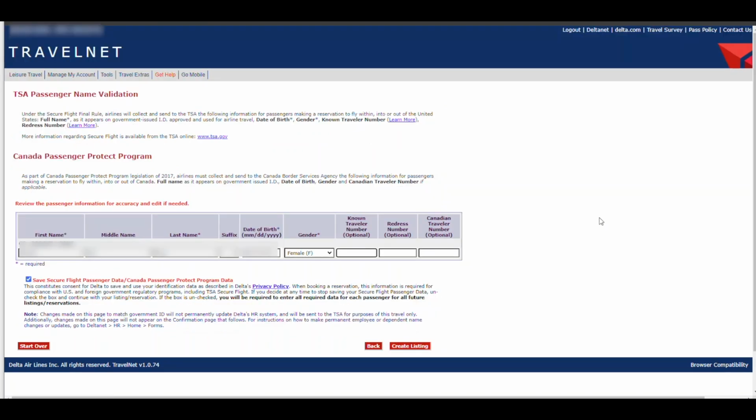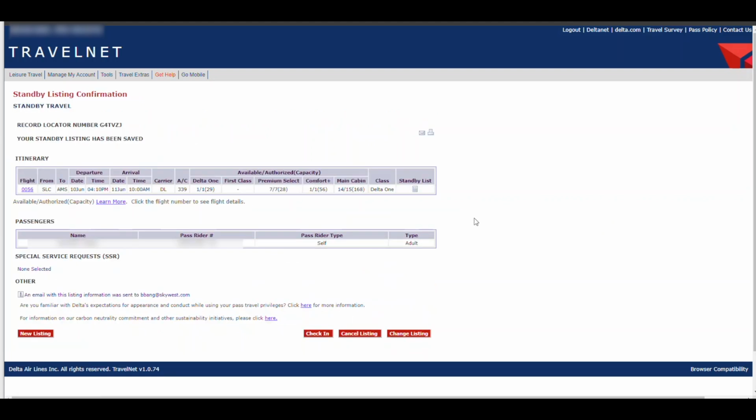Make sure your name and birthday are listed exactly as they appear on your government-issued ID. This is where you can also add your TSA PreCheck or Global ID number. Select Create Listing. Congratulations! You've just listed for your first flight. Use the record locator to check in 24 hours before your flight on www.delta.com or the Delta app.